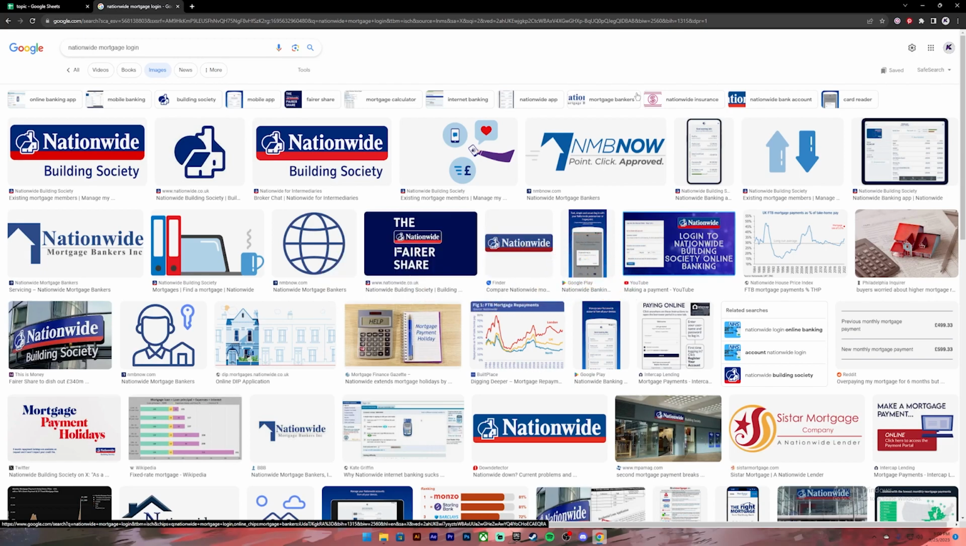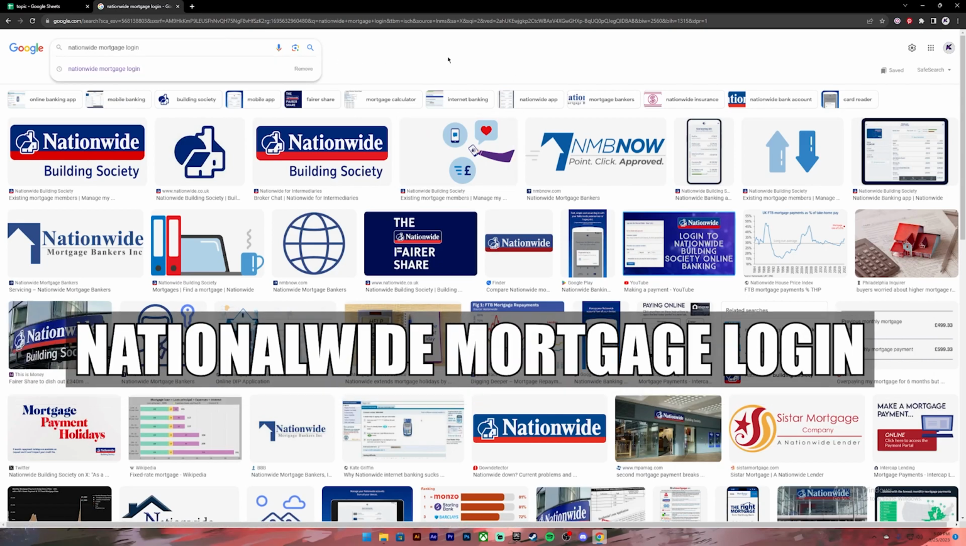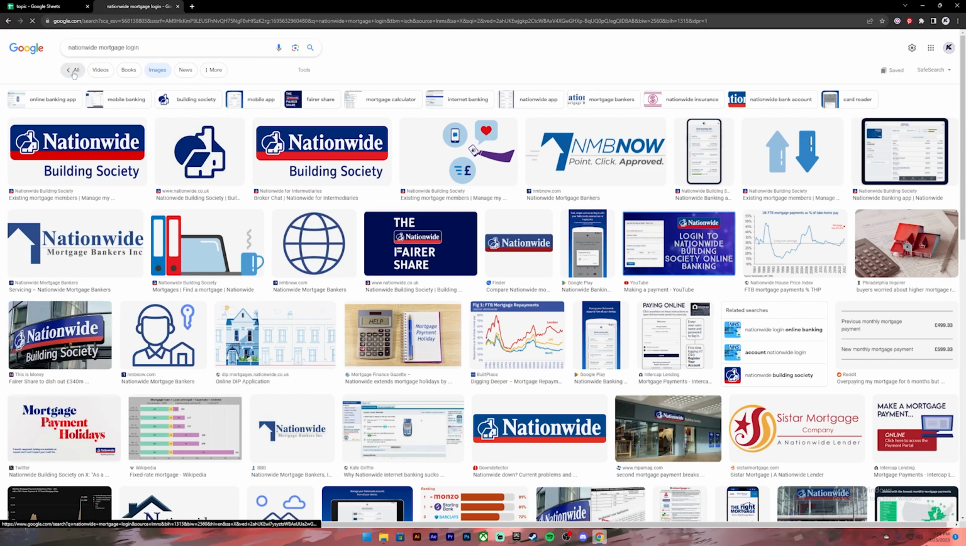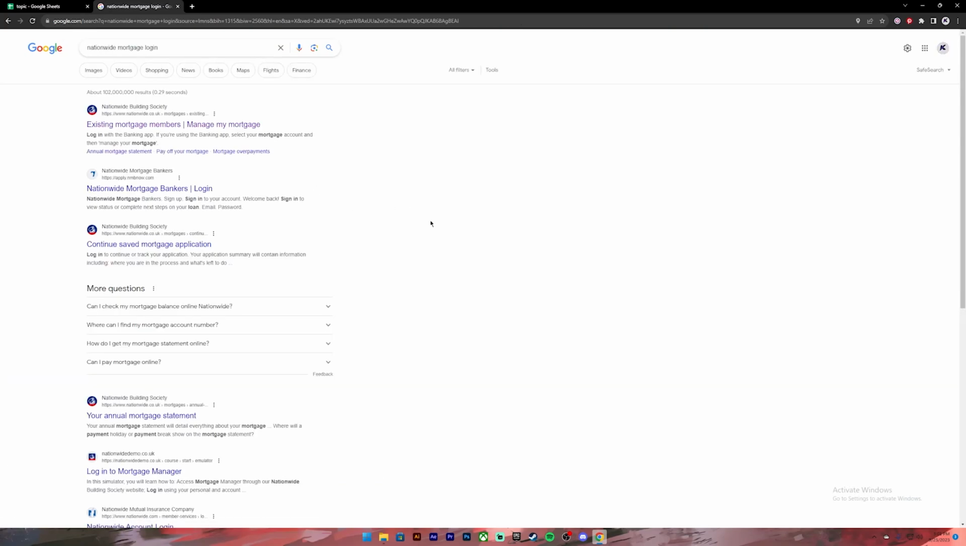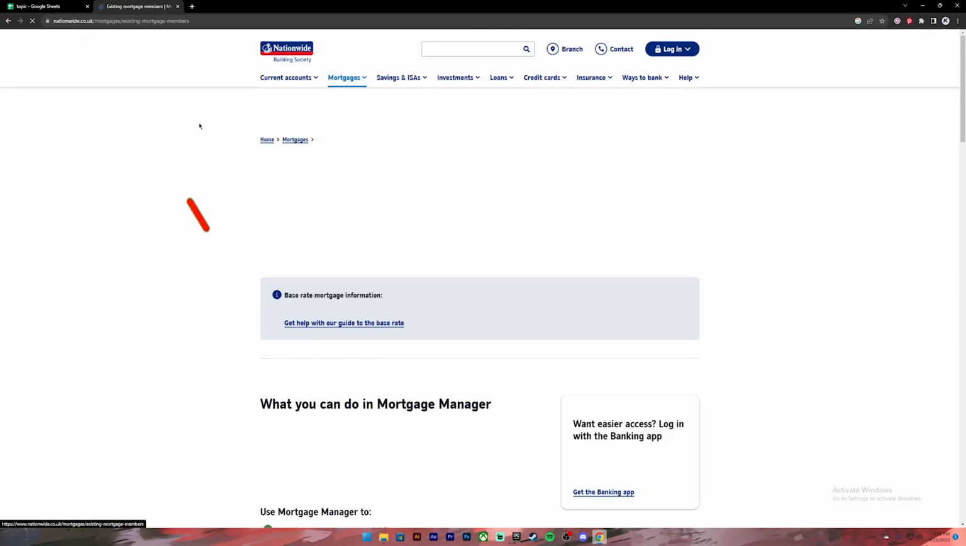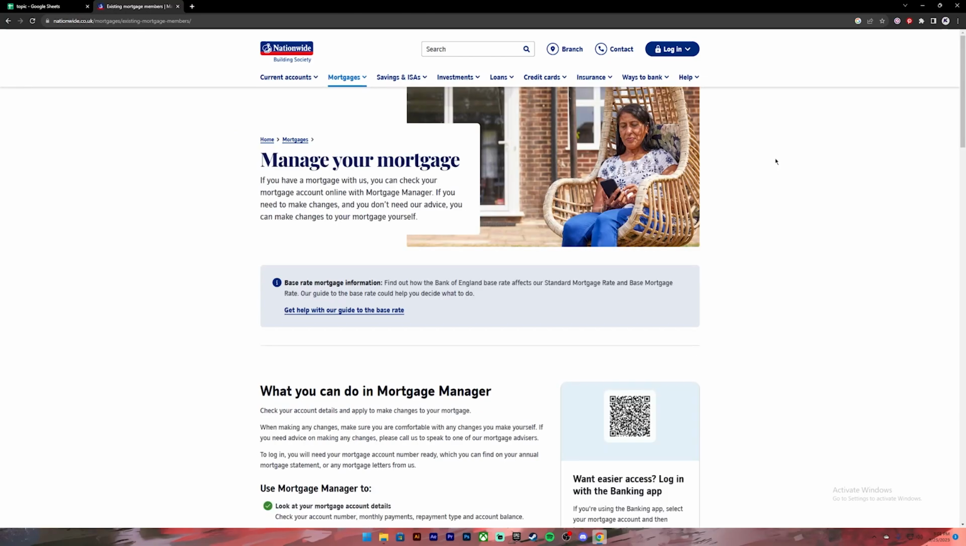Now let's get started. First of all, open your Google Chrome or any web browser. Then on the search bar, type in Nationalwide mortgage login. Once you press enter, you'll see these kind of results. From this, click on the first link. Then you'll see this kind of interface. On this page, click on the login button located at top right corner.